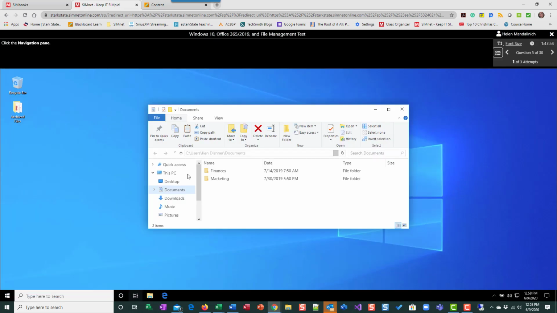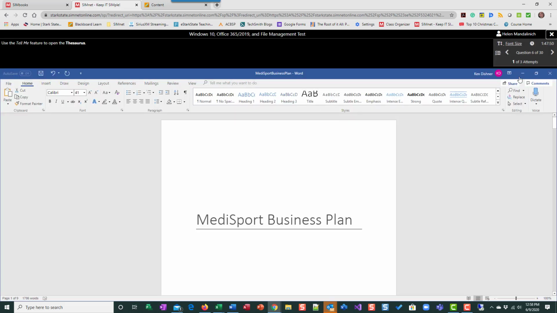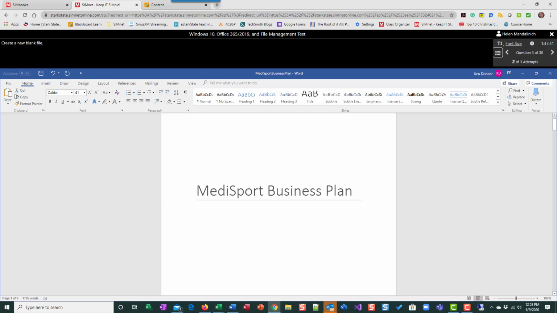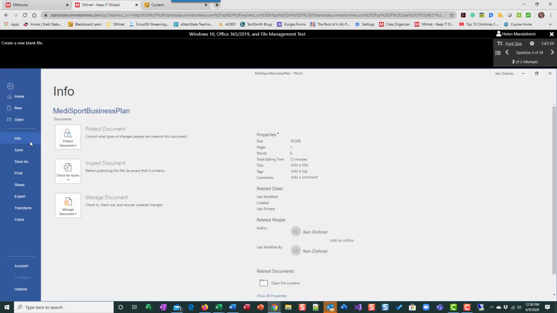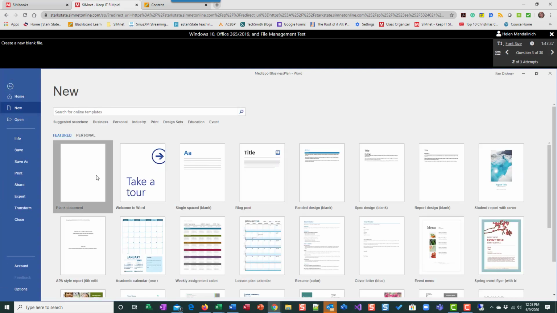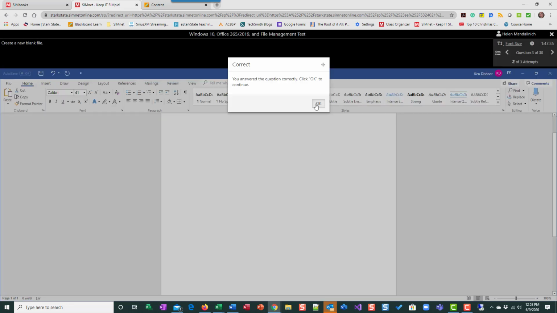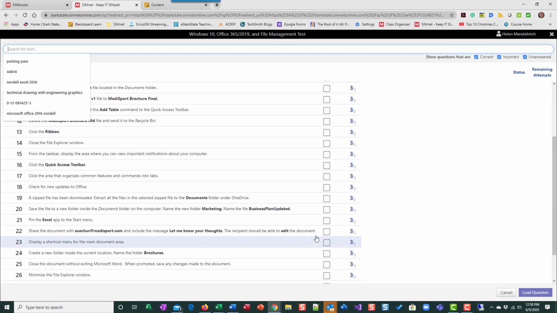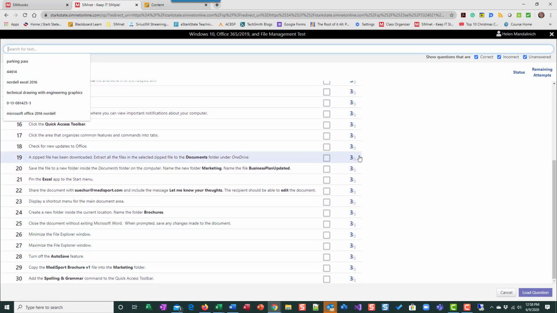Click the navigation pane. All right. Okay, now I remember how to do this. It came to me. So I'm going to click on this. I can come back here, load that question where I have 2 of 3, file, new, blank. Okay, I got that right. So now if I look at this, you'll see I have all of my questions right. I don't have these questions answered yet.